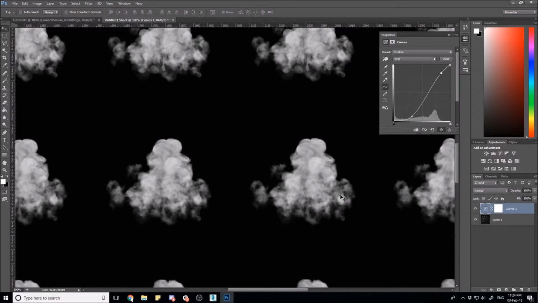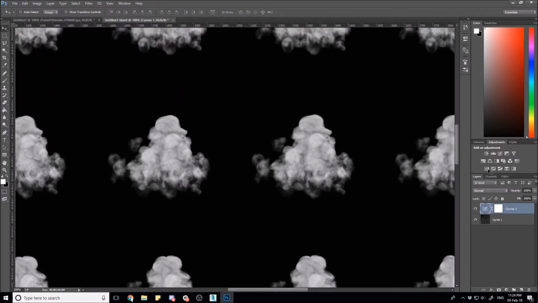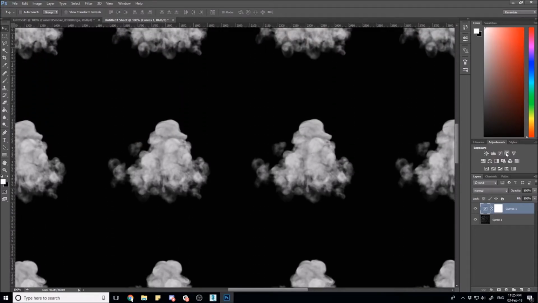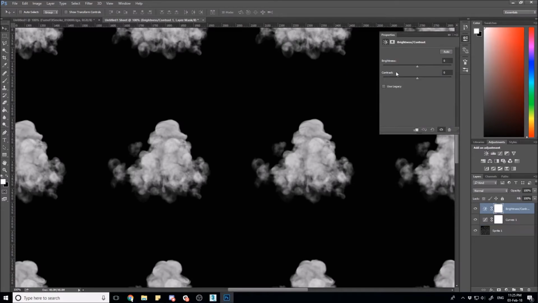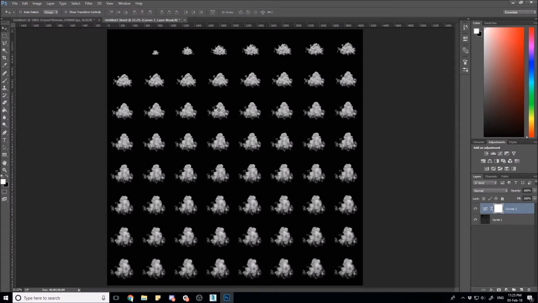This is actually quite a good start. You don't have to do much editing. So that looks good. There are a few other things that you can do, like contrast maybe, or even the brightness, etc. But we're just going to leave this as it is for now, and just get on with it. I don't want to spend too much time on it. So this is pretty much it. This is a sprite sheet. That's all you have to do.